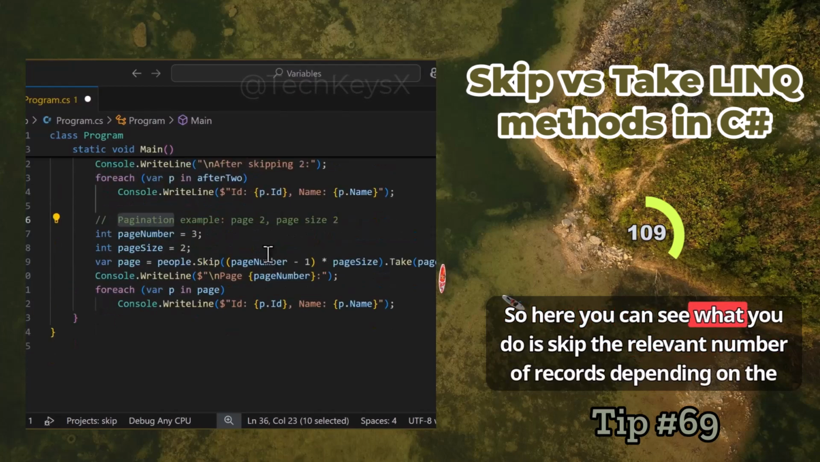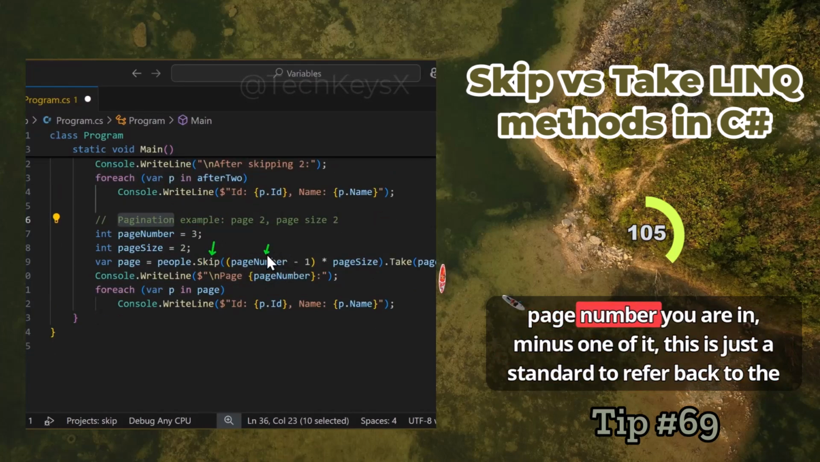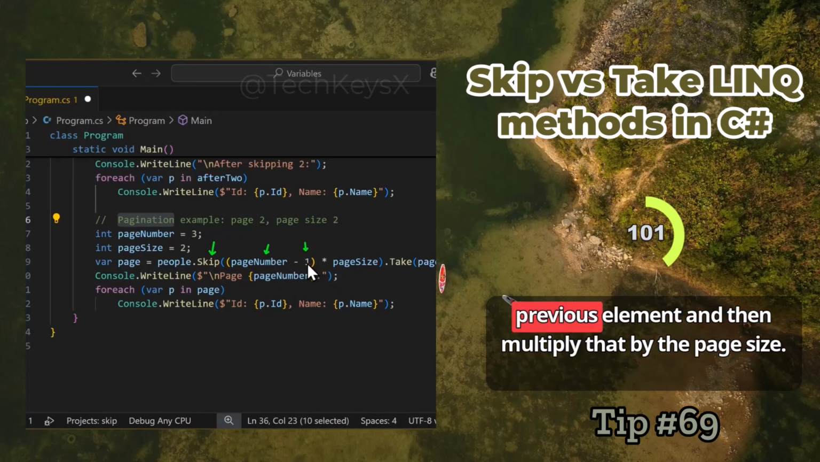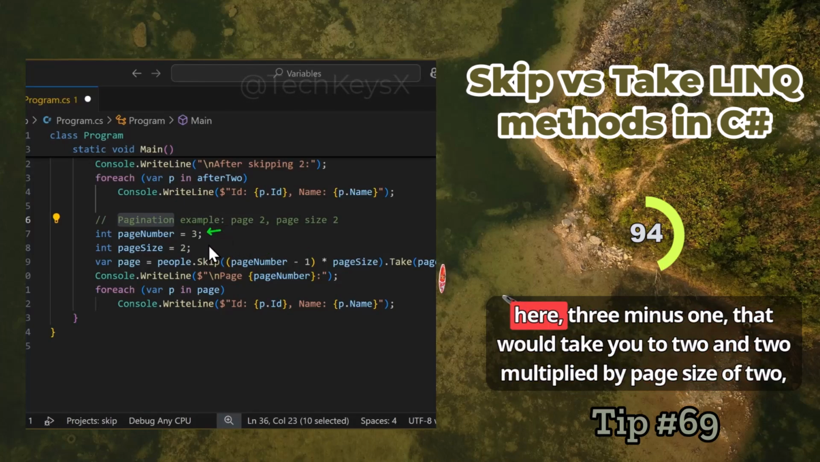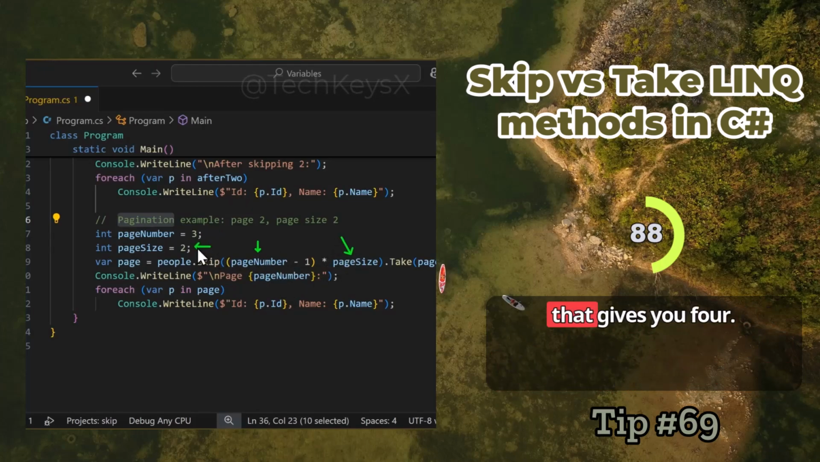So here you can see what you do is skip the relevant number of records depending on the page number you are on, minus 1 of it. This is just a standard to refer back to the previous page, and then multiply that by the page size. So in this instance, if you've got 3 here, 3 minus 1 would take you to 2, and 2 multiplied by page size of 2 gives you 4.